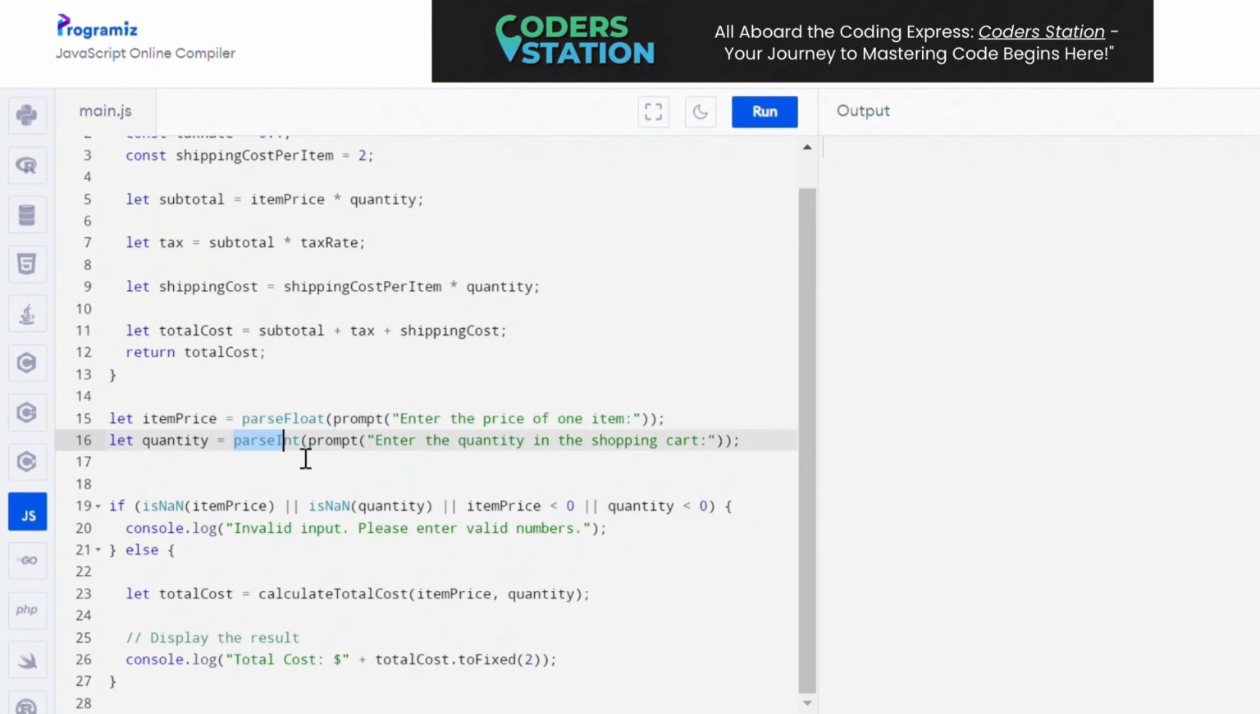And here parseInt, because the quantity cannot be a decimal number, so we have also used the prompt function to enter the quantity in the shopping cart.